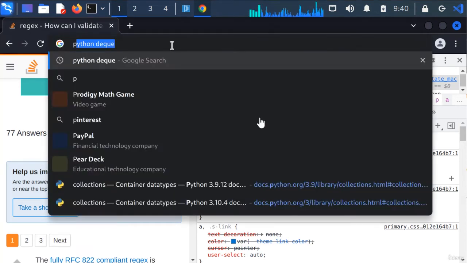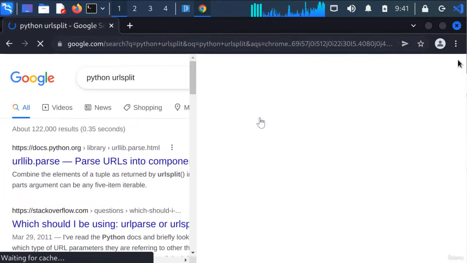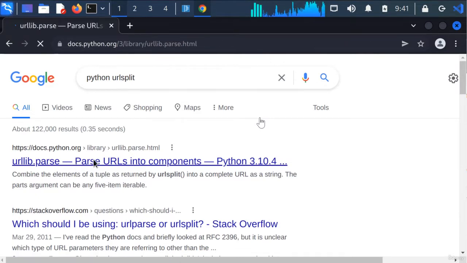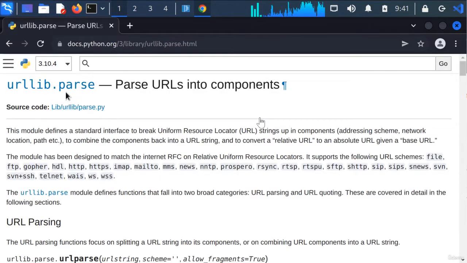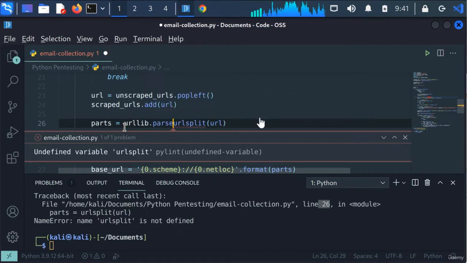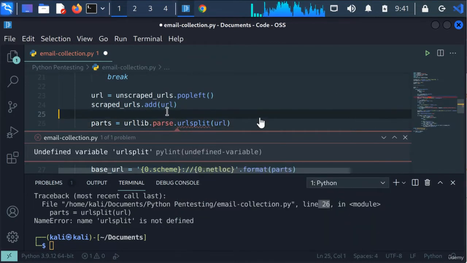Python URL split. Yeah, so we probably just need to put urllib.parse.urlsplit. urllib.parse. Let's do that. Let's rerun this guy.